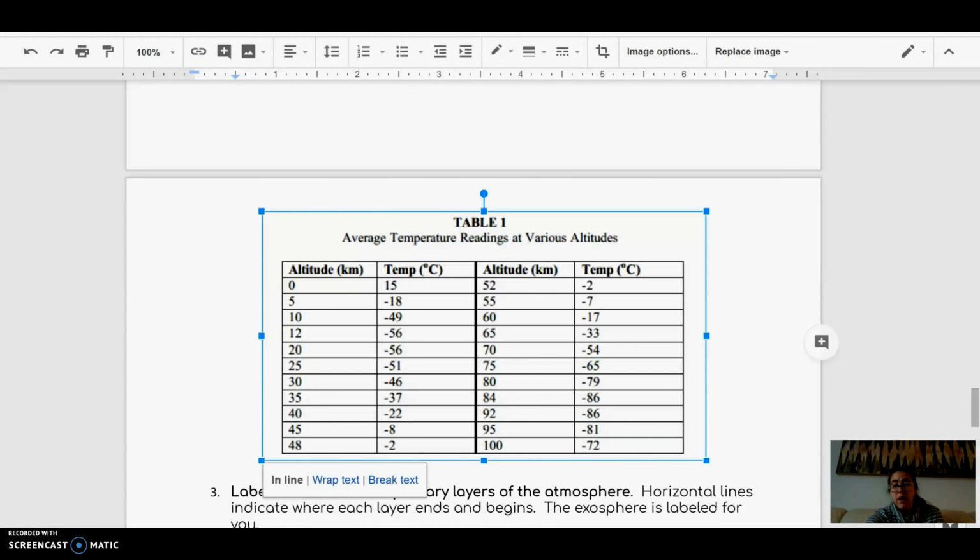Pause the video, and I want you to plot 12, negative 56. Don't forget to pause the video if you need to, but remember you're plotting 12, negative 56. Okay, let's see how you did.